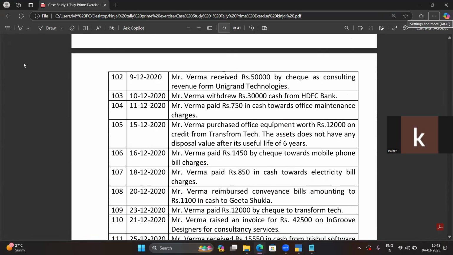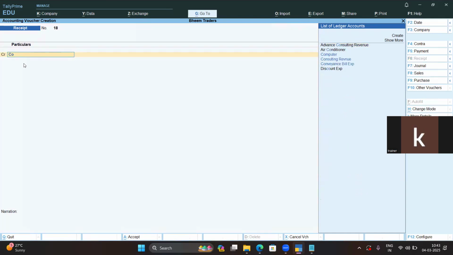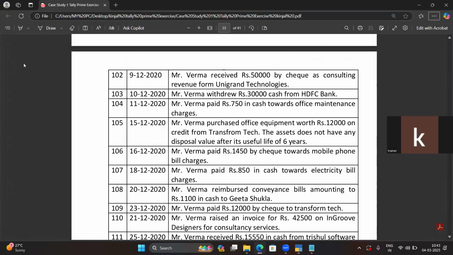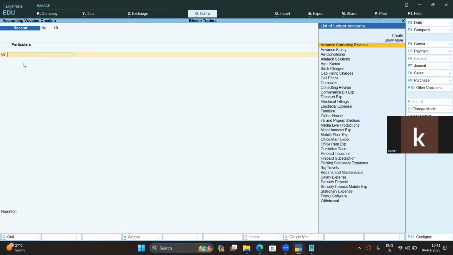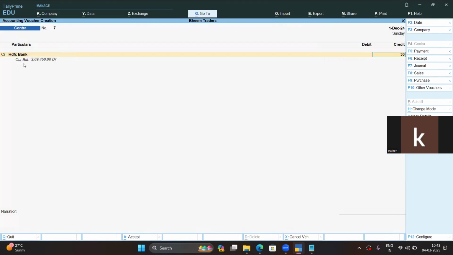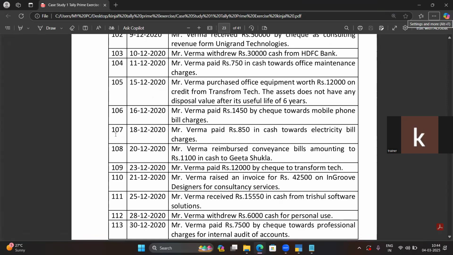Mr. Verma received rupees 50,000 by check as consulting revenue. So receipt voucher, consulting revenue, amount is 50,000. Enter. In the form of check, so HDFC Bank will be debited and accept it. What is the next transaction? Mr. Verma withdrew rupees 30,000 cash from HDFC Bank. So it is a contra voucher. HDFC will be credited with the amount of 30,000 and cash will be debited with the amount of 30,000. Accept it. Next, what is the transaction?